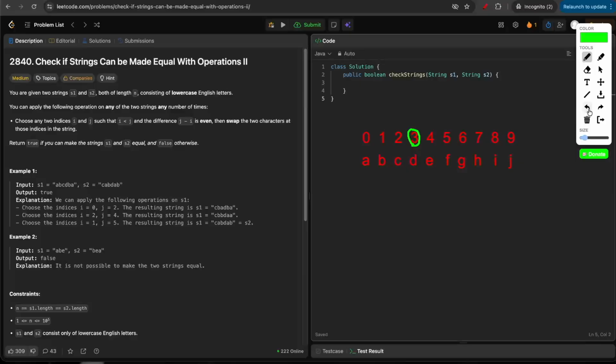One thing, if you pick 3, then you can't pick 6. So you can't swap between 3 and 6, because the difference is odd. So you can only pick two indexes whose difference is even and then perform a swap. You just have to return true if you can make both the strings equal after any number of swaps, and if it is impossible to make them equal, just return false. Now let's look at the first example.